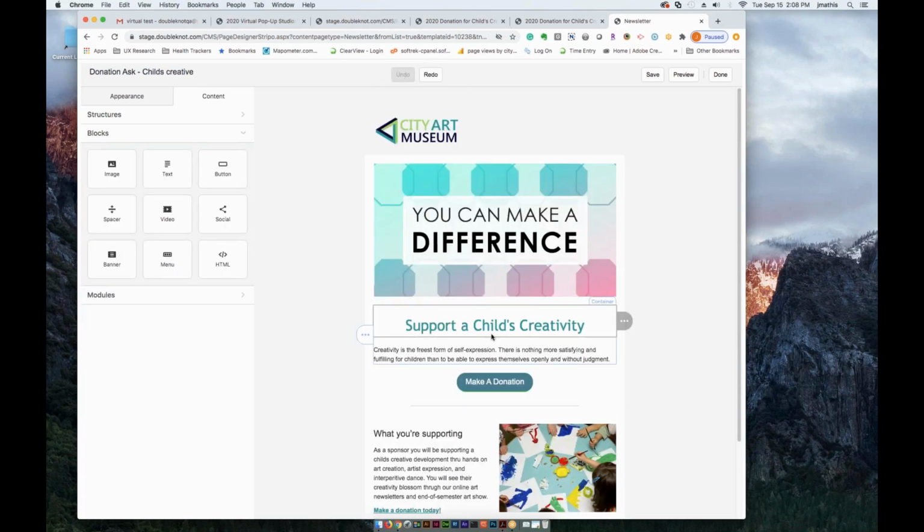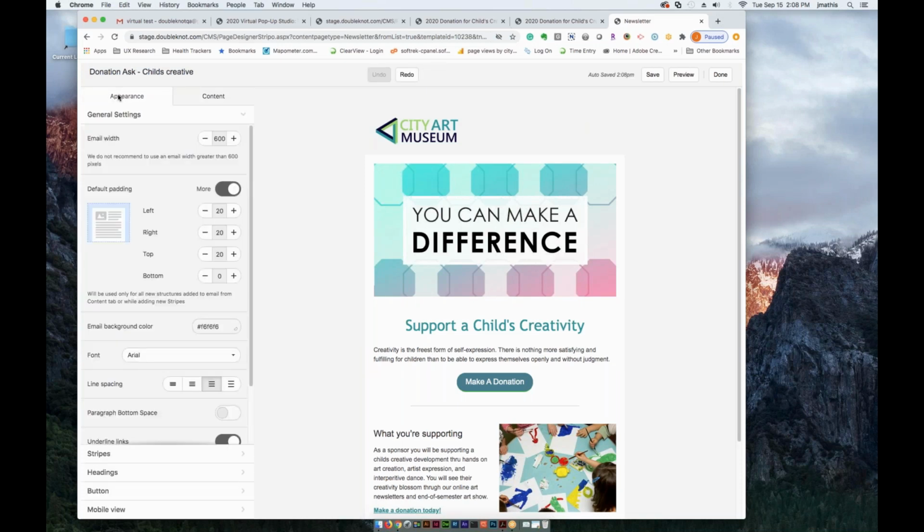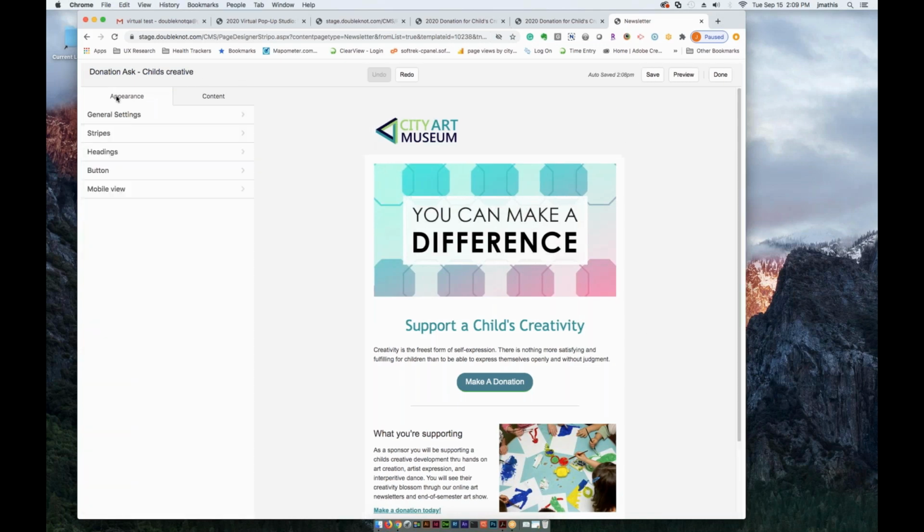It refreshes the page to what you had previously had. So the other feature over here too is the left-hand column. We have an appearance tab, which has all your global settings and configurations for your email. This appearance tab has 5 settings: your general, your stripes, your headings, your button, and the mobile view.